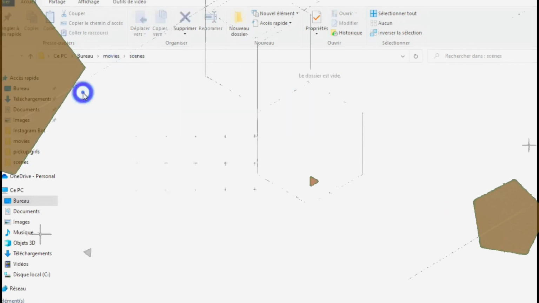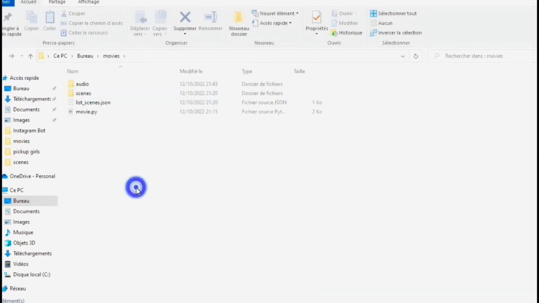This folder, scenes, is where the Python bot is going to store the 3 clips I chose, and you're going to see what I mean later. And the last files are where I made the scripts that make the movie clips.